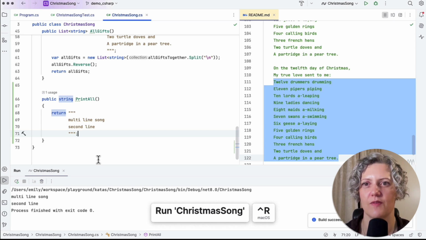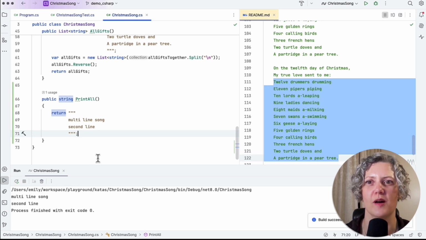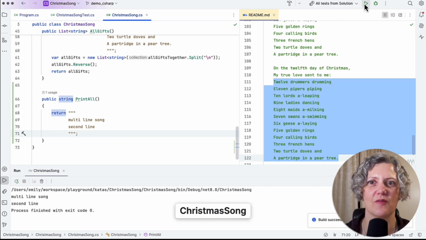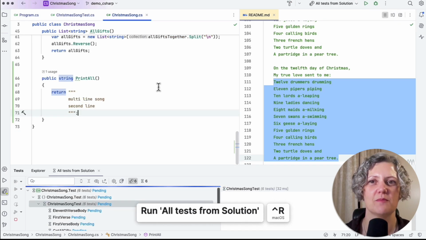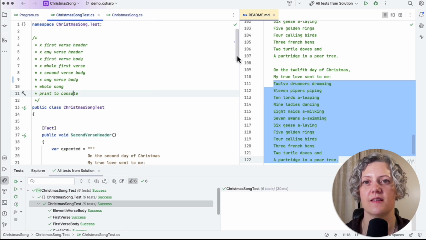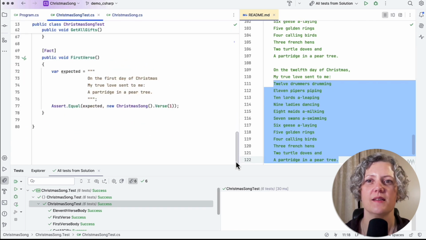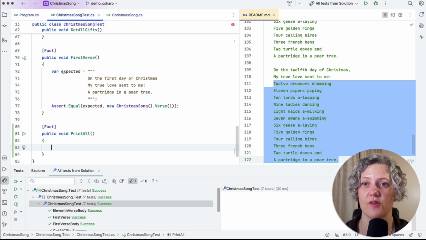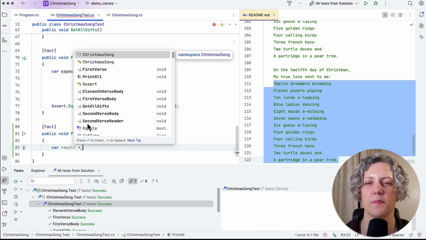So I think that if I can get the right string returned by print all, then the console part will work. So that was me just doing a bit of manual testing of the actual interface in order to make sure that I've got a method with the right signature that I can now test drive. So that's my job now, to write an actual test for print all. This one is going to produce a multi-line string for the entire song. I think I've got all the pieces I need to be able to do that now.